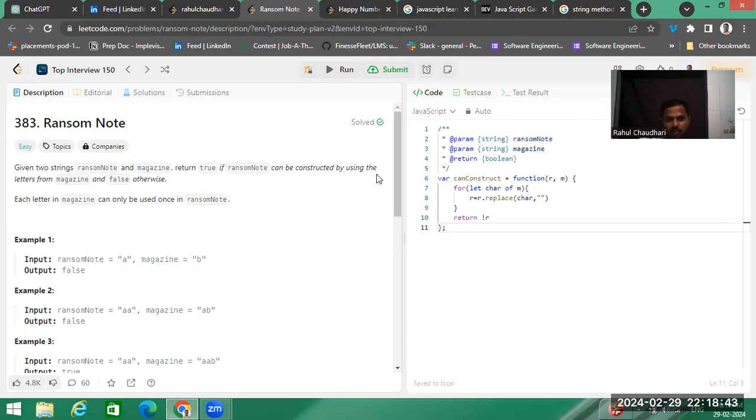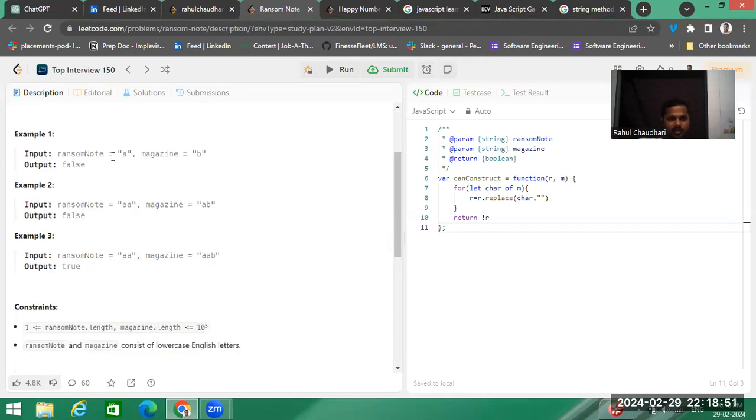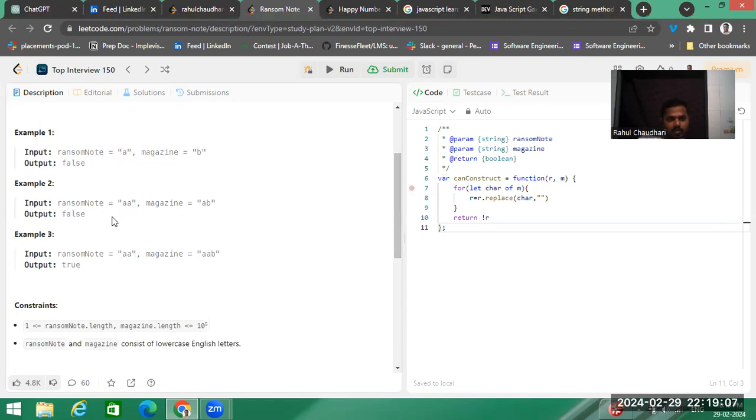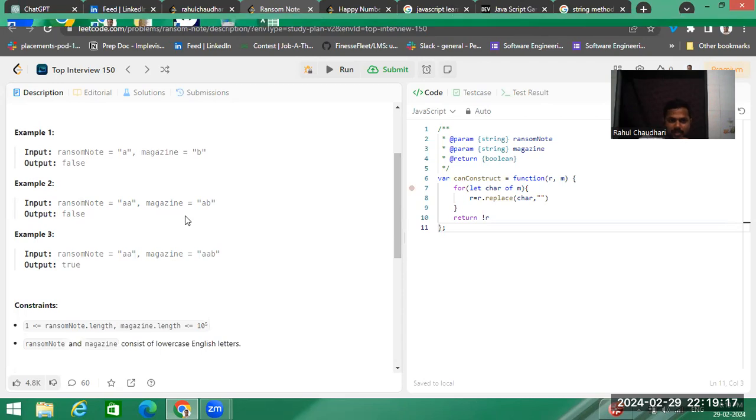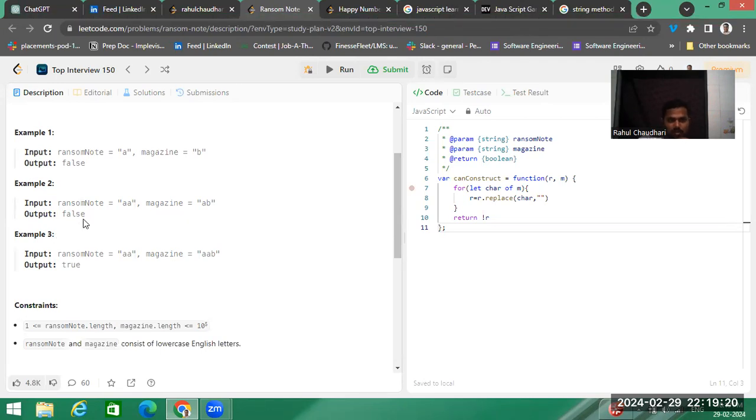If it is not, then we return false. In the first example, we return false because the ransom note is not created by the magazine, right? Both are different values, a and b, so we return false. But in example 2, you can see ransom note has the value aa and magazine has the value ab, but that is also not correct, right? Because the ransom note is not made from the magazine characters, so it will also return false.